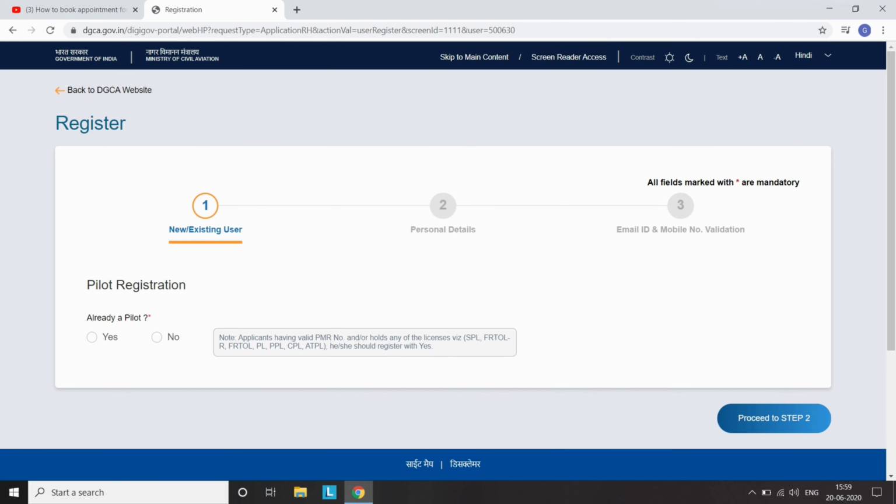In the next step, you can see that there are 3 steps to make an EGCA account, which are new and existing users, personal details, and the last is email ID and mobile number verification. We need to fill out all the 3 steps. Are you already a pilot? If yes, you need to register with the existing computer number and the PMR number.